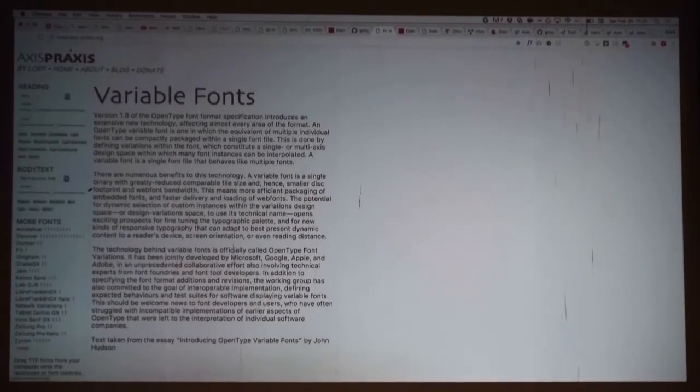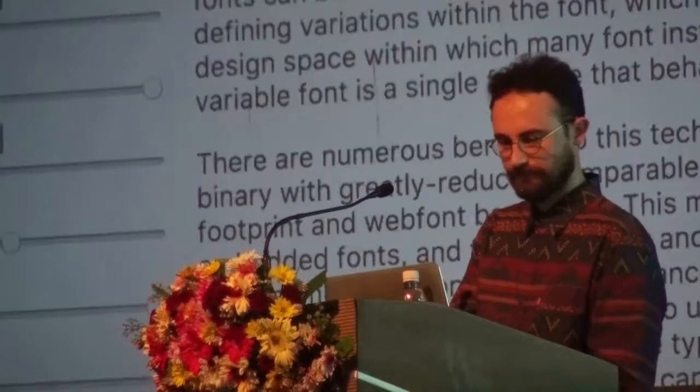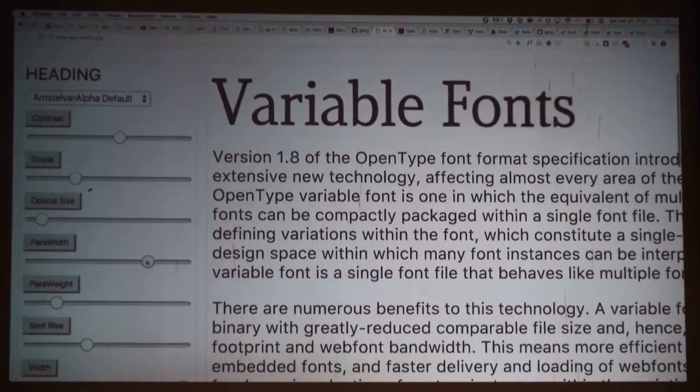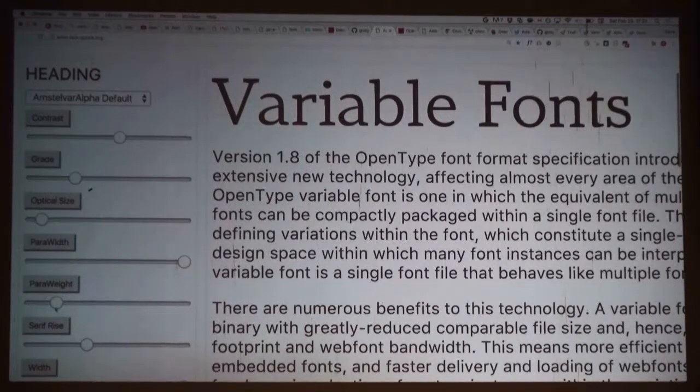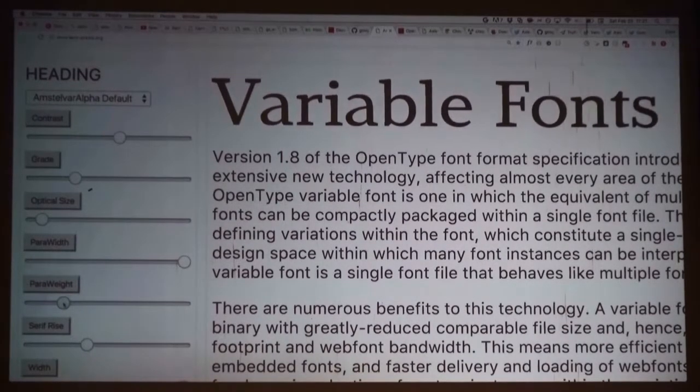So here again is the Axis Praxis website, and we can install a set of web fonts, variable web fonts, into the page here, and then select Amstelvar. And so you can see that we have the parametric width and parametric weight axes that are only adjusting these single, isolated variables. And then the optical size axis is going to vary several of those parametric axes at the same time.